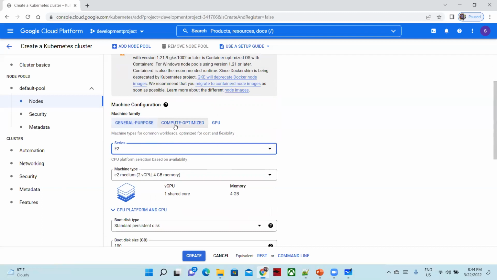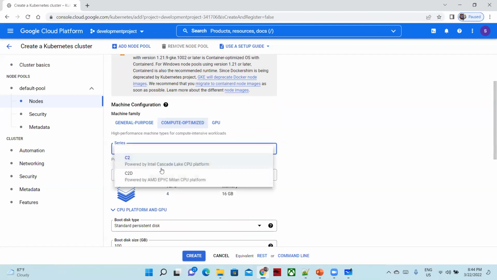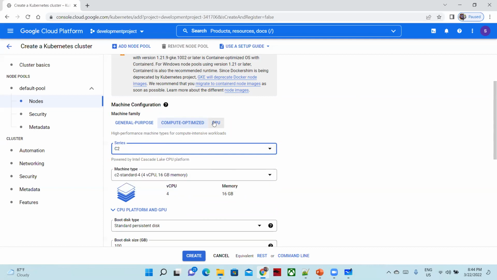If you want to go highly sophisticated, click on compute optimized. This is the C2 series. C2D is more highly sophisticated again, and GPU is very, very highly sophisticated. So just click on general purpose only, because we are not creating a very high-level production cluster here.